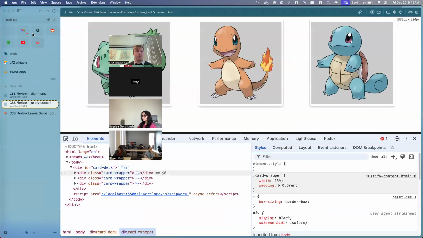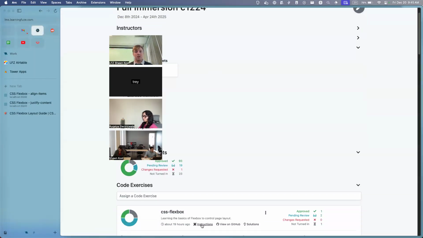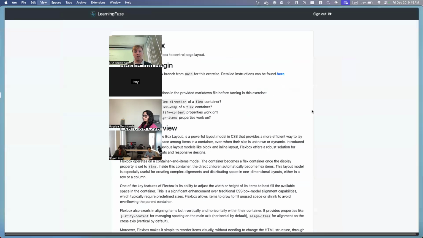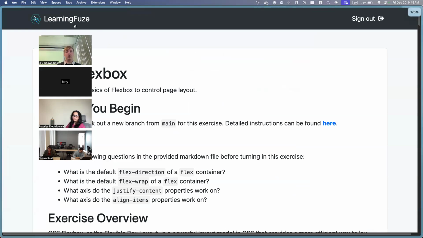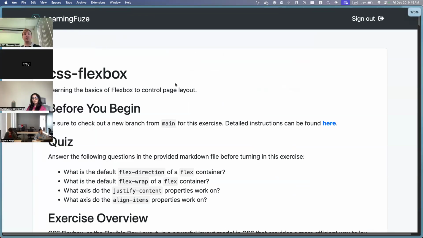Check out the quiz questions. Noah, can you tell me what is the default flex direction of a flex container? Flex direction is horizontal. Yes, so that would be row. So the default flex direction is row. Yeah, that's what the actual value is.